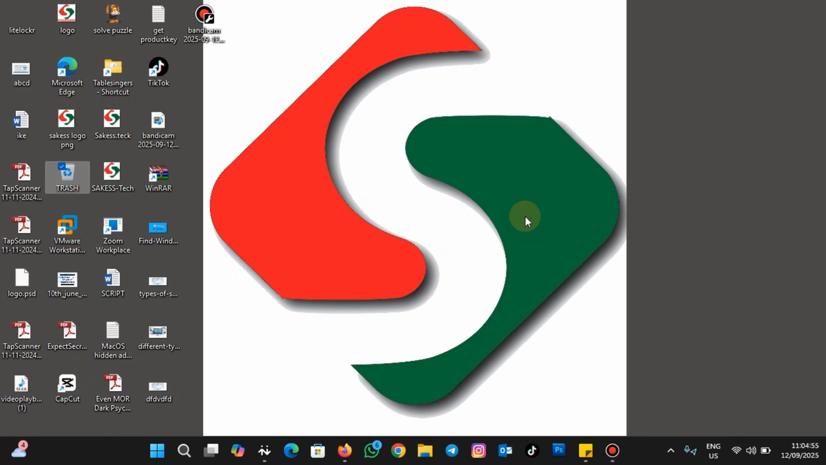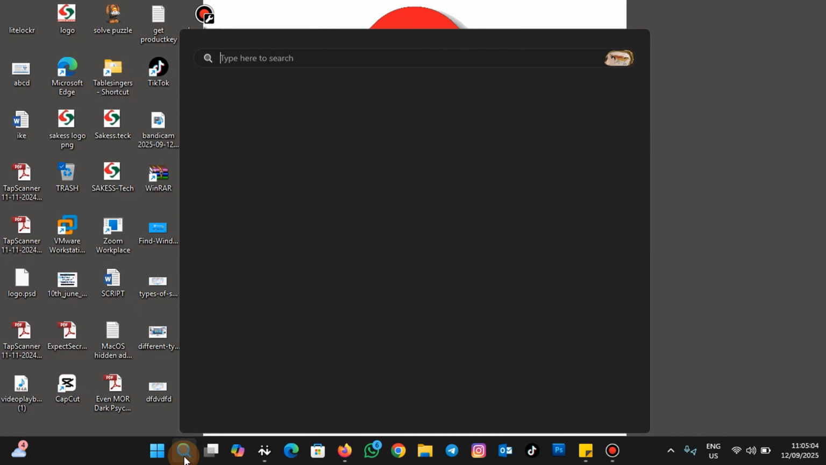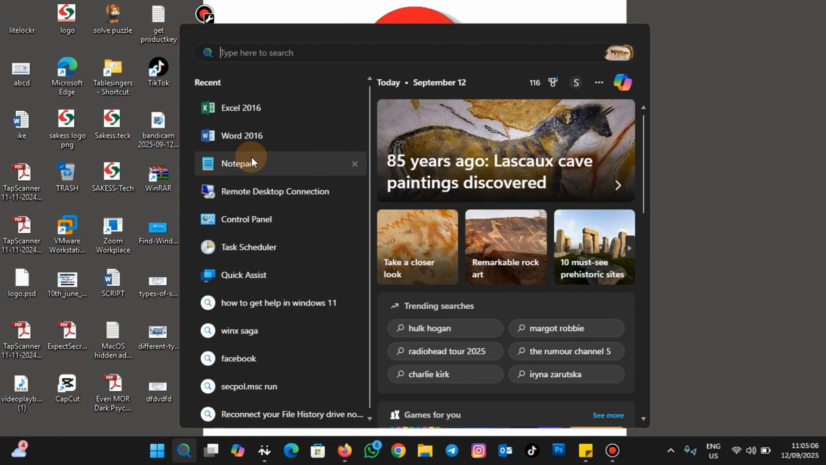So to close idle programs automatically, we'll first create a batch file. Then when we are done, we automate with taskkill. So to do that, I'm going to open Notepad by clicking on the search. Then I'll click on Notepad in the recent. If you don't have it in the recent, you can search here and then you get Notepad. So I'm going to click on Notepad.